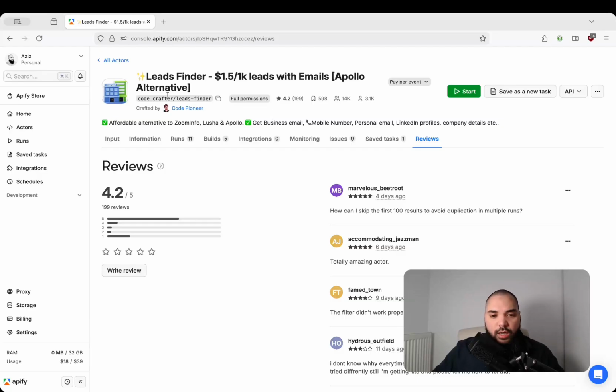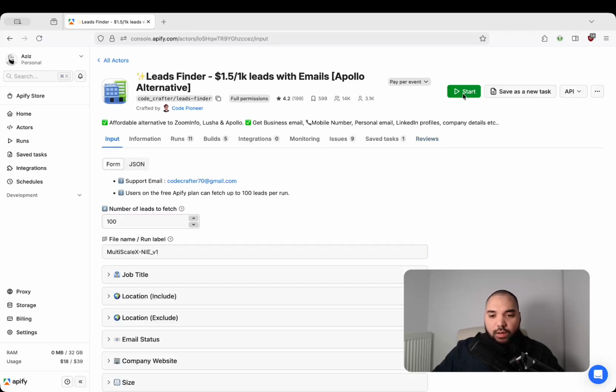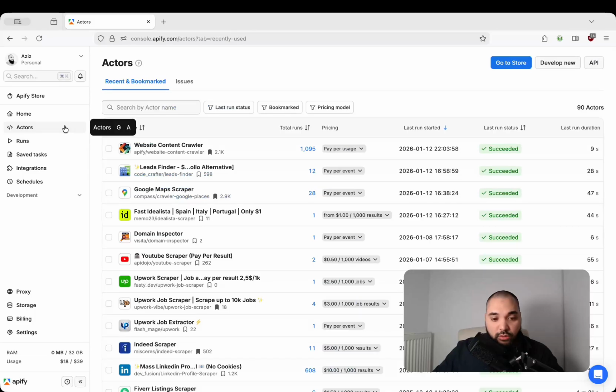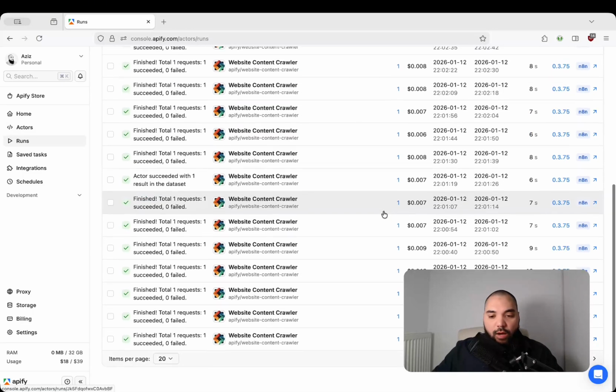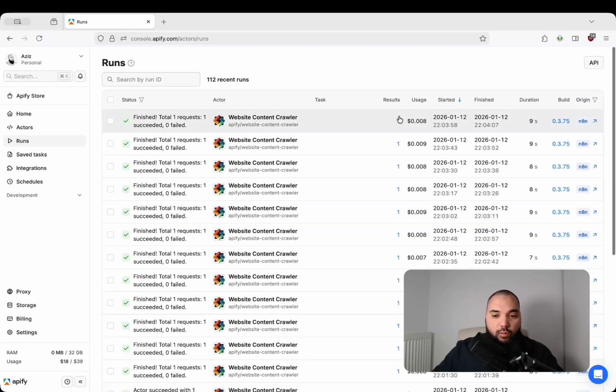And now that we are aware of all these features and how the structure of a single actor looks, all the remaining menu points and the sidebar right here are also quite self-explanatory, because as I've mentioned, we have taken a look into the actors themselves. This is what you see here. We talked about this already. And now we have the runs, right? Within the runs you can see all recent runs, how much they cost you, and what results they gave you.